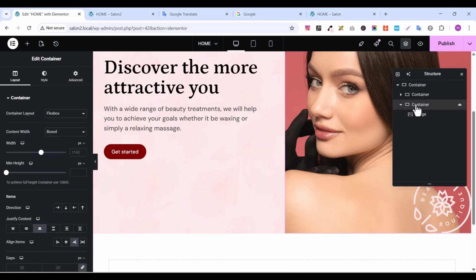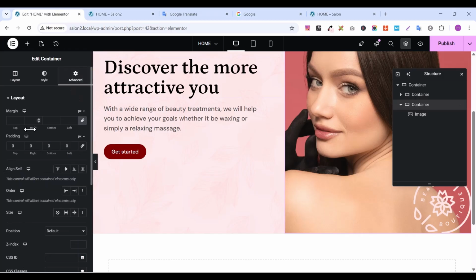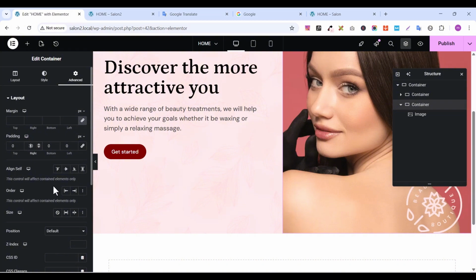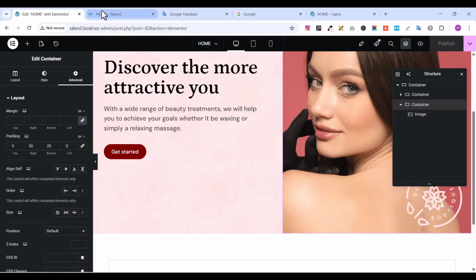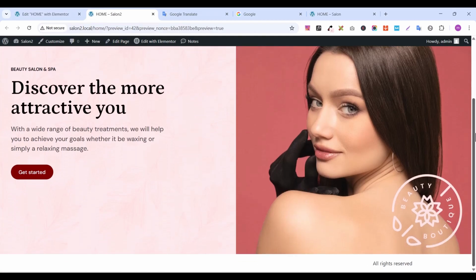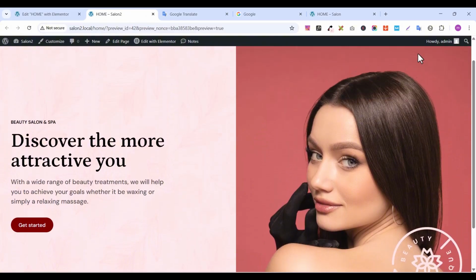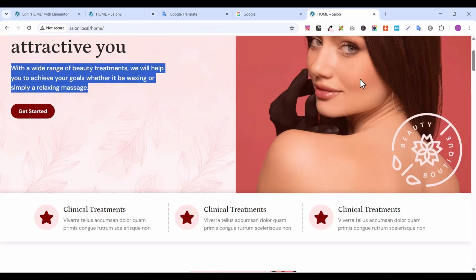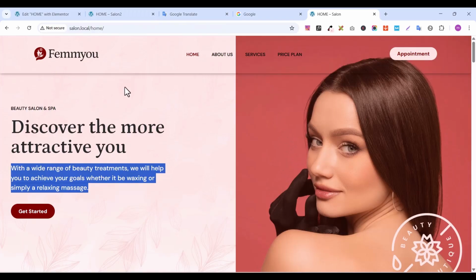So let's select the container again, all right, and go to advanced again. And on the padding right, let's give it a padding right of 30. And let's give it a padding bottom of 20. Good. And publish it. And preview and see what we just did. And as you can see, we have designed our hero section very nicely. So let's check our reference site. Okay, it looks the same.